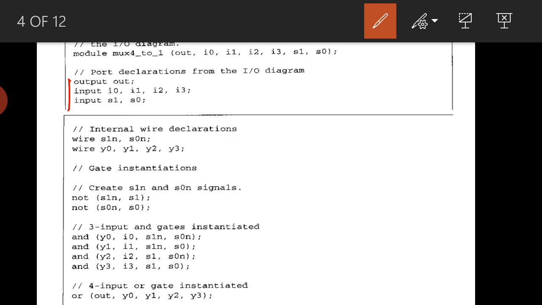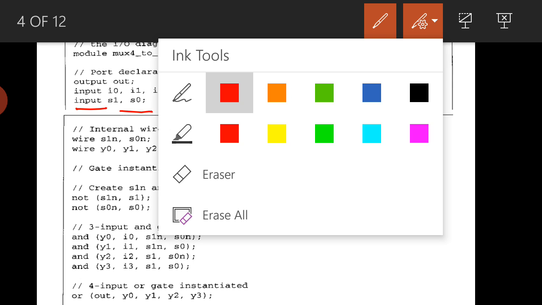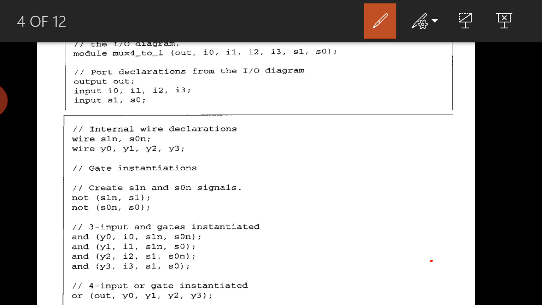All are single bit, so output out, and input I0, I1, I2, I3, all separated with commas and a semicolon at the end, and the last one, the select lines, input S0 and S1. Even in the same second line we can write S1 and S0 with I0 to I3, but just to understand better we are taking another line. We can include them in the second line itself, as select lines are also inputs.